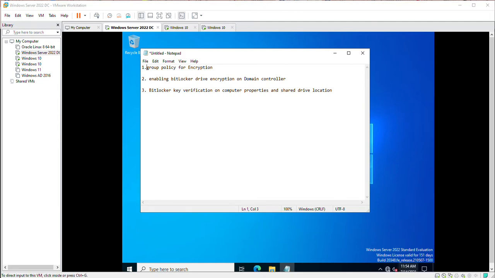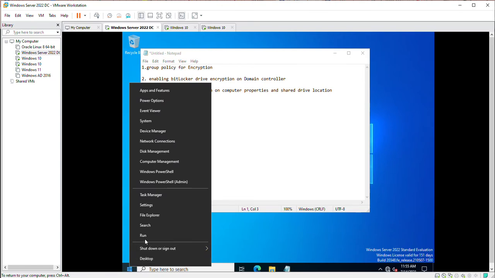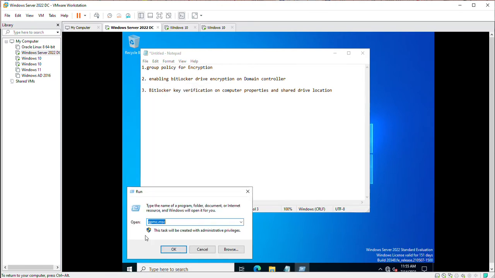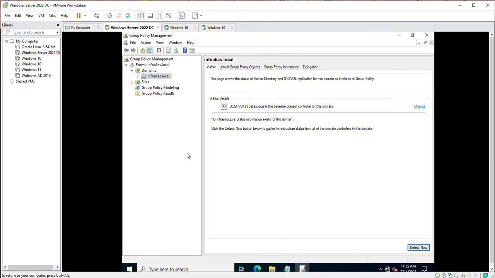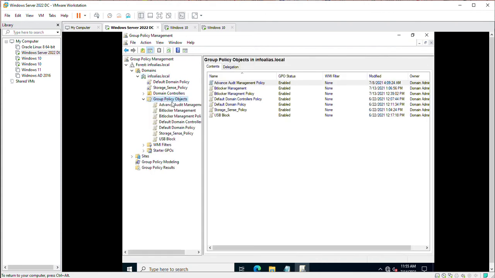So we will create a group policy by clicking on start and run. Here I will type gpmc.msc. This command will help us to move inside the Group Policy Management Console. Here there is a tab. This is info.alias.local. This is a root domain, and this is Group Policy Objects. The Group Policy Objects container maintains all the existing group policies, and you can also create and modify existing policies as well.